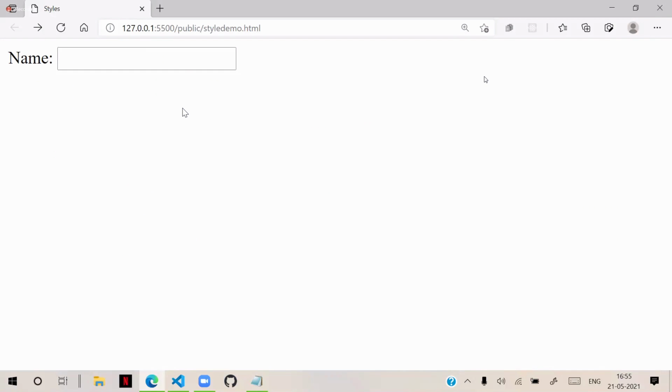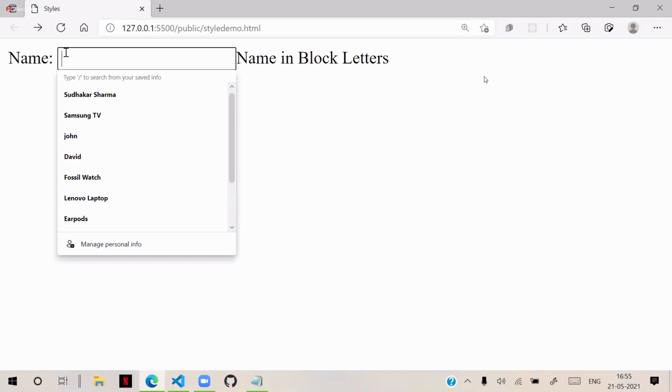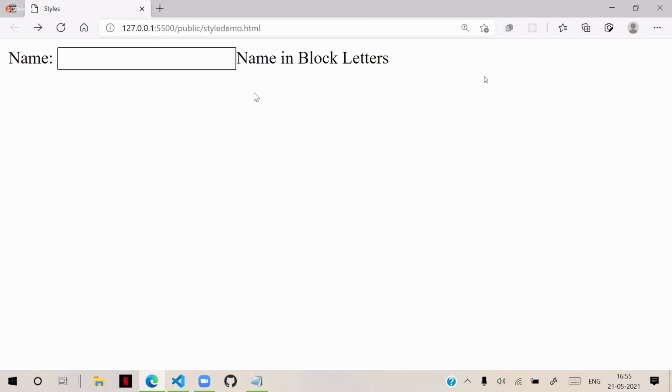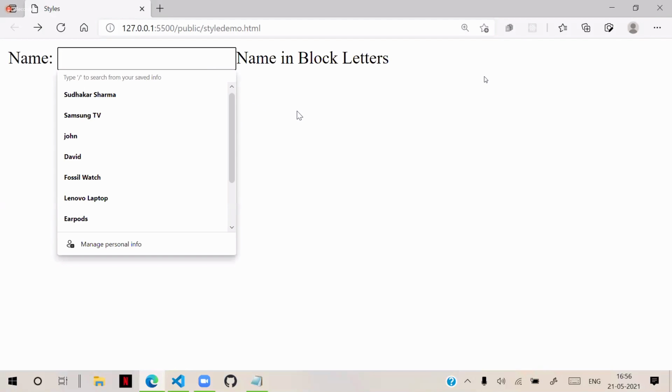We have display block, which will come below. We can use inline, we can put block. When I click inside it, it will display. And when I click outside, lose the focus, then it is hidden. So when the mouse is inside it, it will display, and otherwise it will hide.